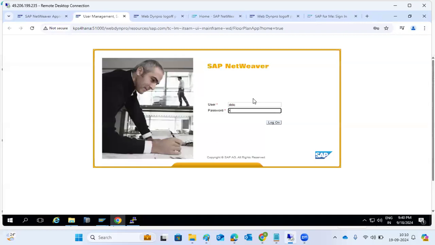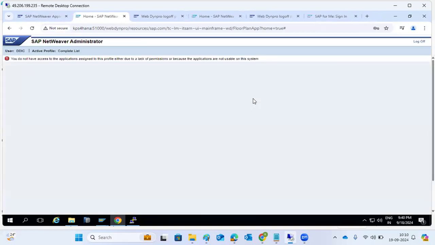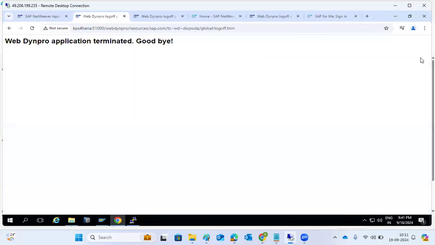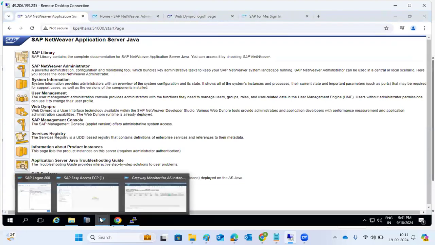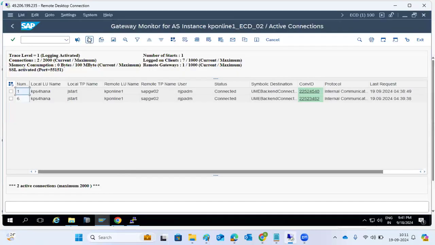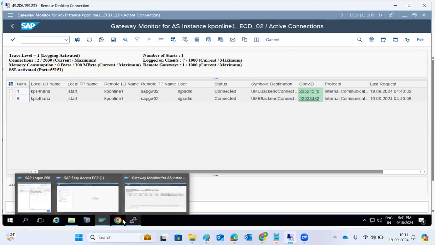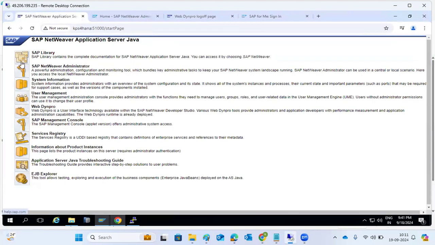Sir, Java level DDIC, how? Once you point to UME, the Java UME user ID and password you can also log in with. DDIC also you logged in. See, everything is working, which means UME you appointed. You no need a separate user ID. One user ID and password you can manage for logging in to the ECD 100 client, and the same user ID you can use to log into the Java systems as well.